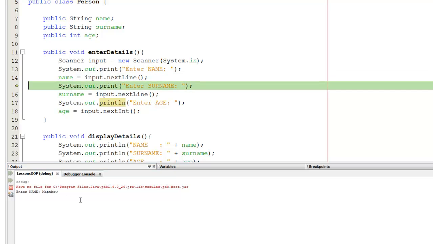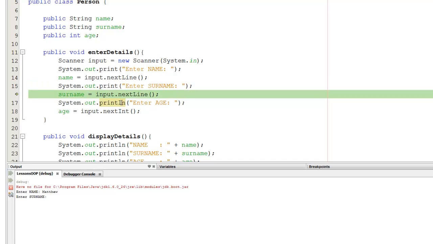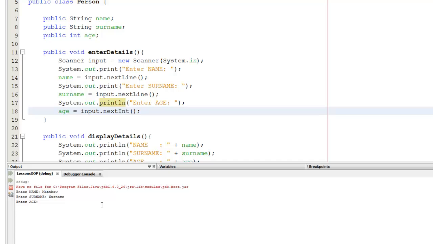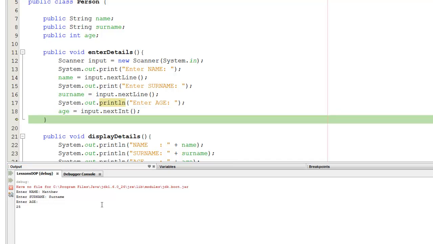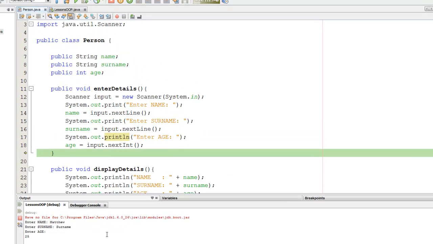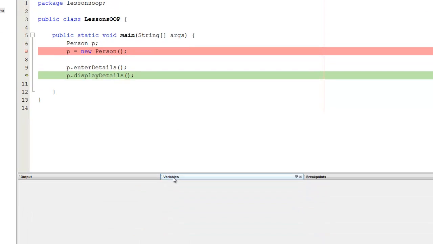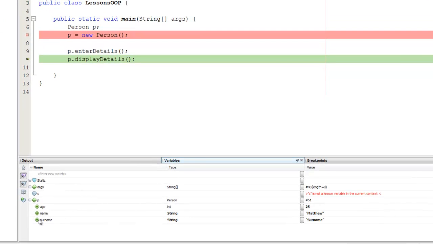I'm going to enter the name. Then I'm going to enter the surname. And then I'm going to enter the age. Once that we have entered all these details, and by the way, if we look at our memory now here, we can see that age is assigned to 25, name to Matthew, and surname to Schwierep.